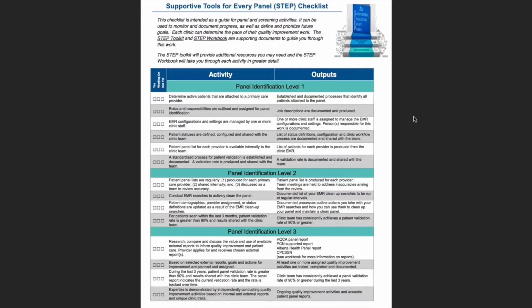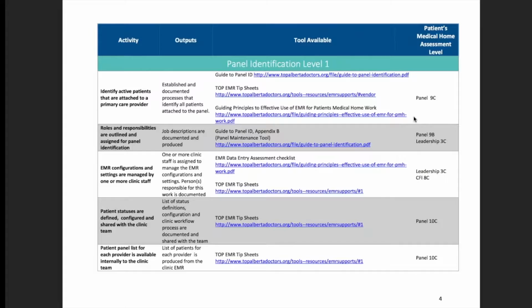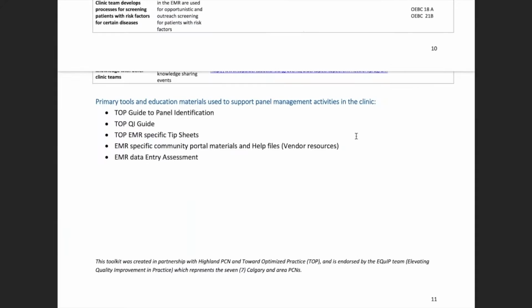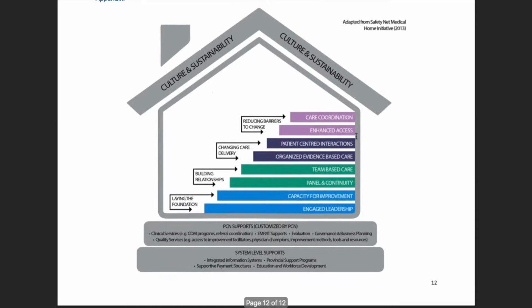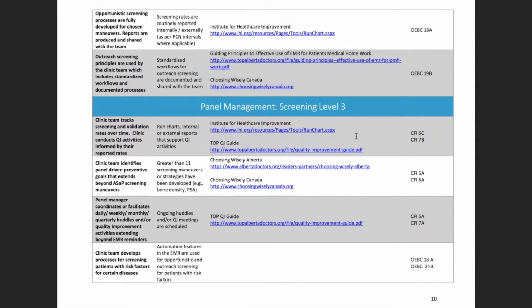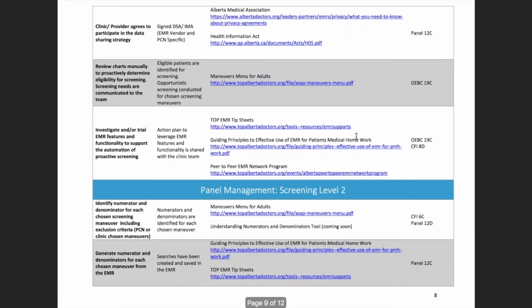In the toolkit, just worth mentioning that there's a panel maintenance tool, which is in Appendix B of one of the top documents. Thanks, Lori, for doing that. I was just going to give it a shout out. But there's an actual link. I think it'll be on page 4 of the toolkit.